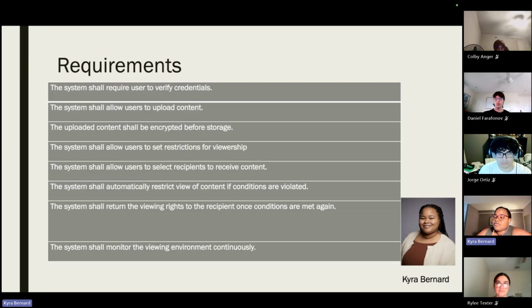The system shall allow users to set restrictions for viewership. This, of course, is the main important thing. This allows for senders to have more control over their content being shared and who views it. The system allows the user to define their own conditions. These conditions will be used and enforced to maintain privacy of content. These conditions allow for the sender to maintain control, and the system shall monitor the viewing environment continuously. Situational awareness control will monitor the viewing environment. Environment terms should be defined by the sender.